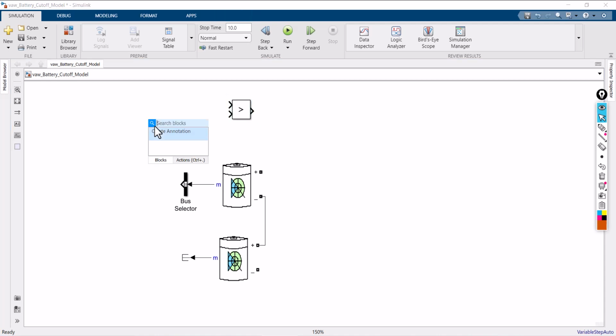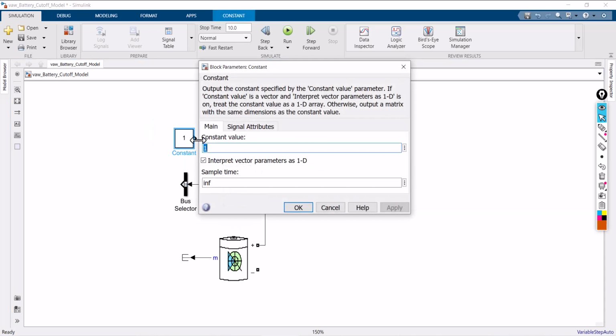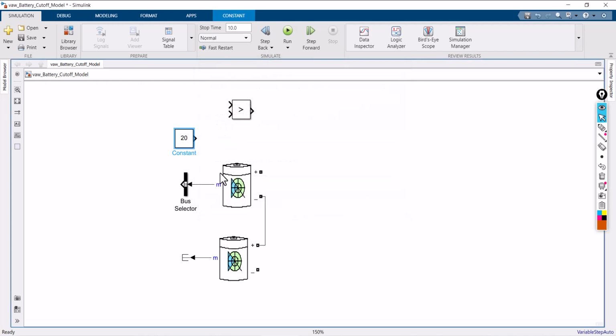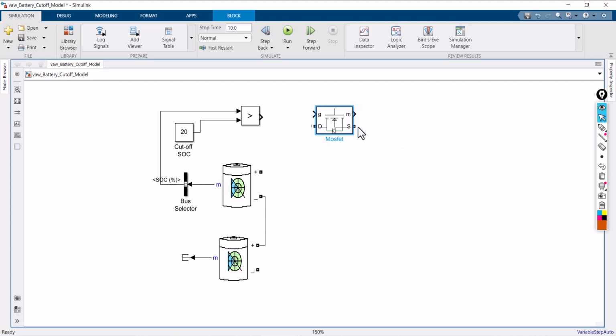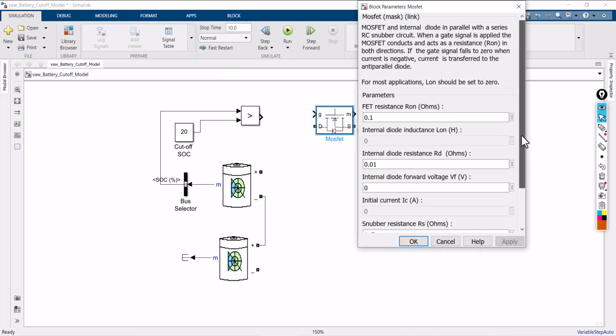So let me take a set point. Whenever my state of charge is lesser than 20%, this is my cutoff SOC. Then I'm going to connect the output to a switch. That switch is nothing but a MOSFET. I don't want the M port, so I'm disabling this M port.